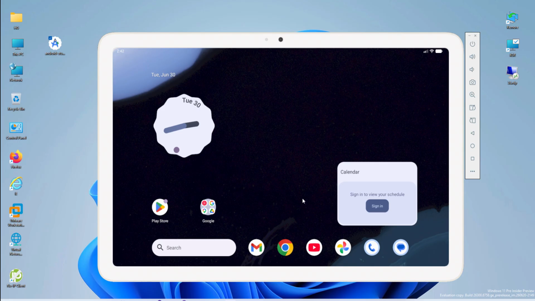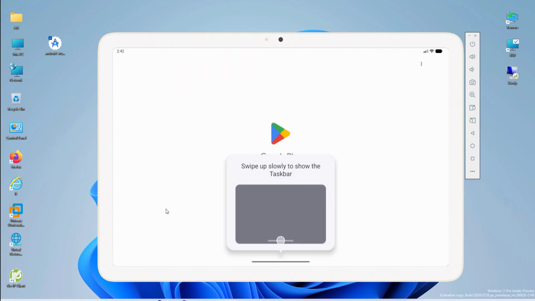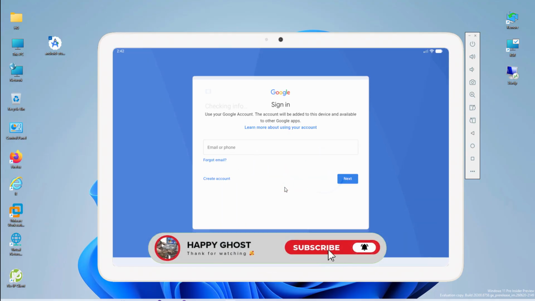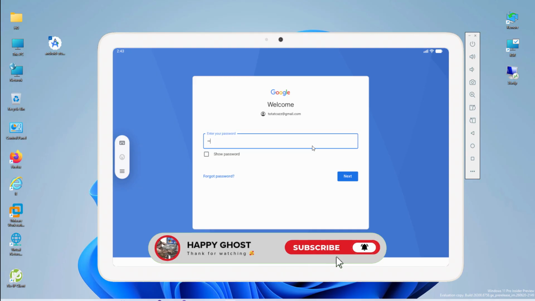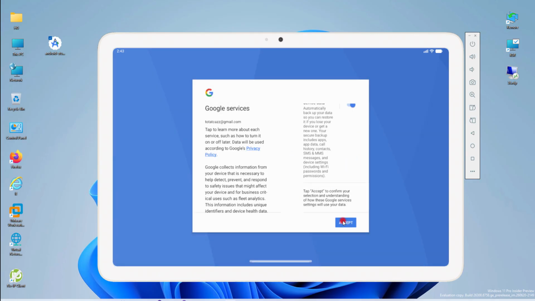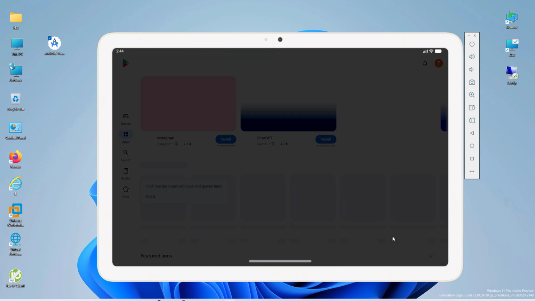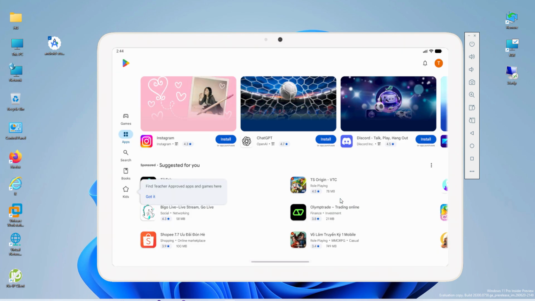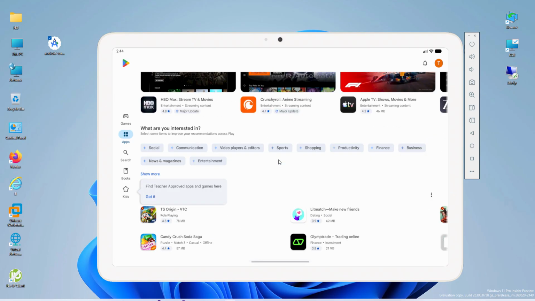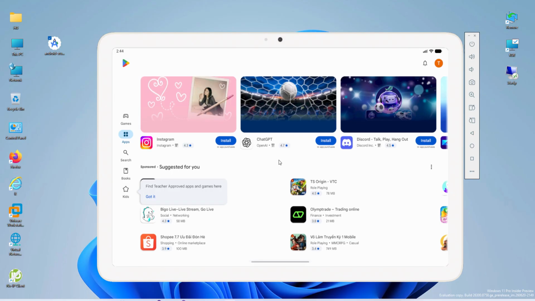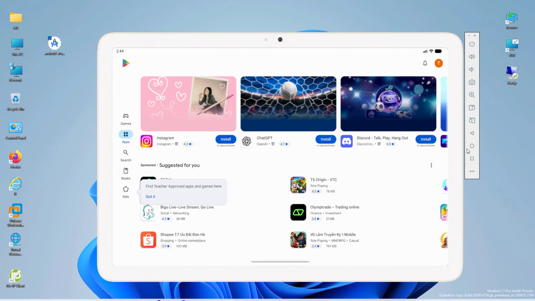Once the virtual device is ready, open the Play Store and sign in with your Google account. The Google Play Store setup process is the same as on a real Android phone. Simply follow the on-screen instructions, sign in with your Google account, and complete the setup. After signing in successfully, Google Play Store is now ready to use. You can browse, download, and install apps just like you would on a real Android device.